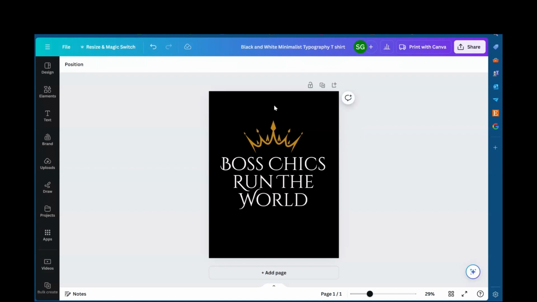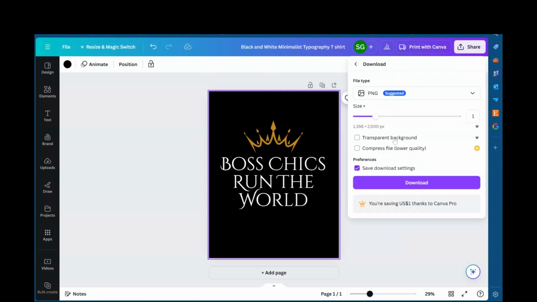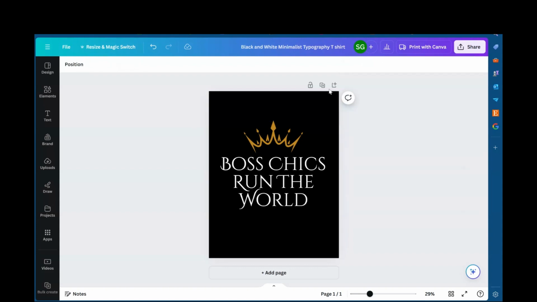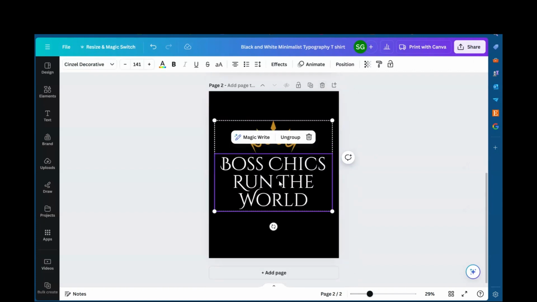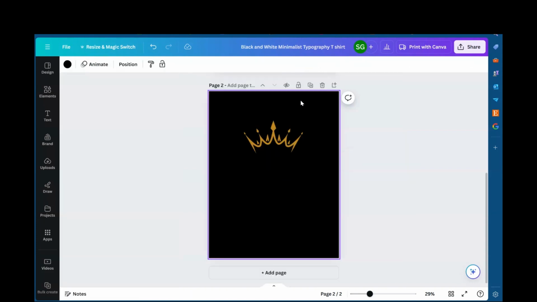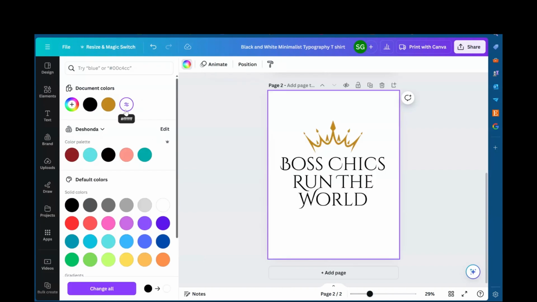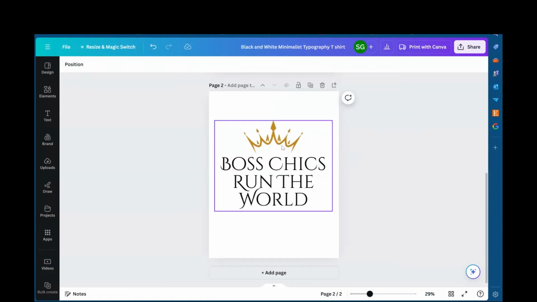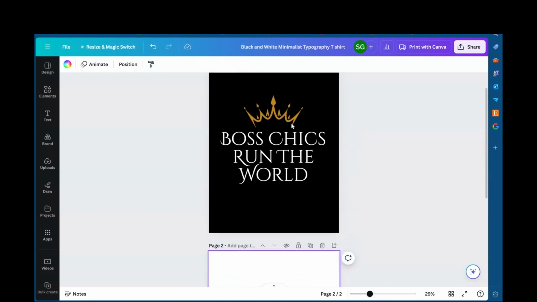because you're just going to download this file as a PNG, and you would hit share here, you would hit download PNG, and you would put transparent background. That way you can put this on other color shirts. Of course, because the words are white, it would have to be on a black shirt and any other color shirt that's not white. But what you could do, if you wanted to do a white shirt as well, you could duplicate this, select the text, hit this color and make it black, and then make the background white. And you could do it like that. And so now you have the white shirt, and then you have the black shirt.